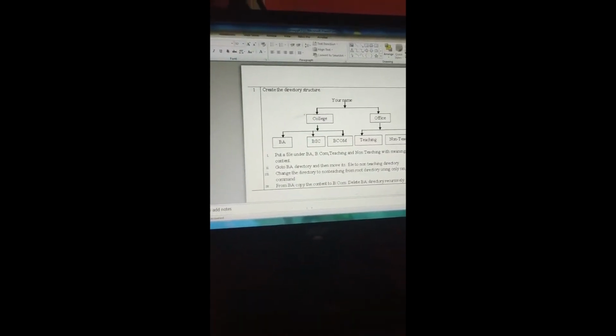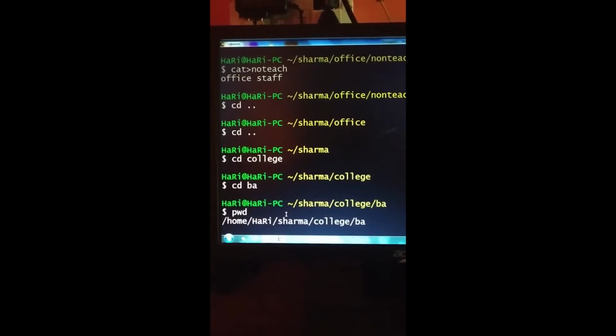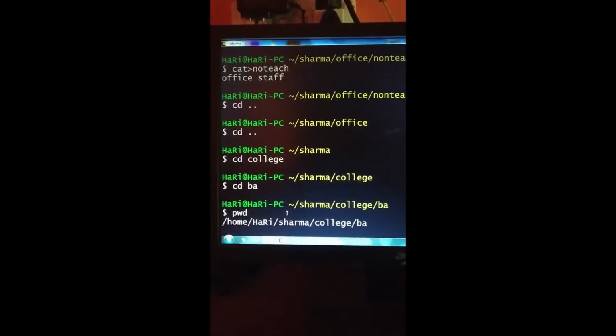So come back to your parent directory, that is office. Come back to your parent directory, that is your name. Next, change the current working directory to college, cd college. Change the current working directory to BA, that is cd BA.